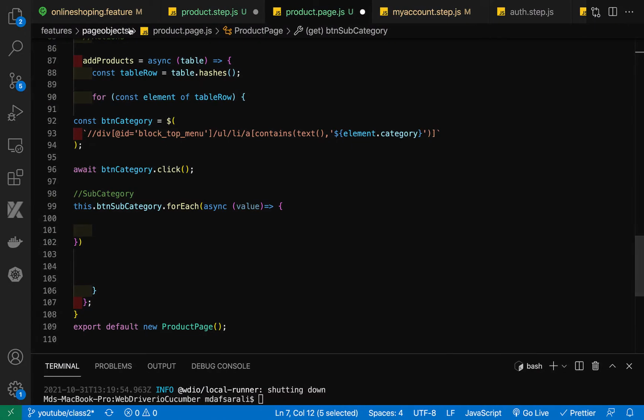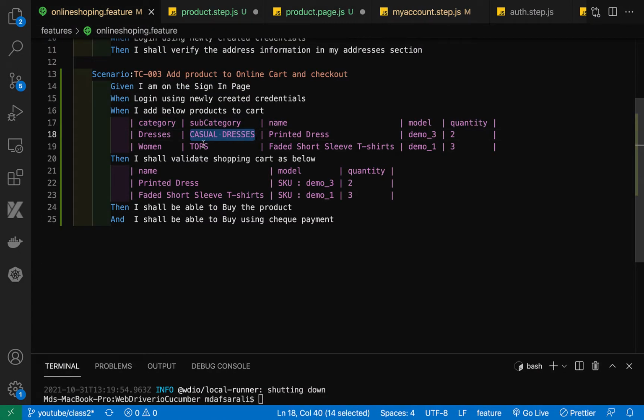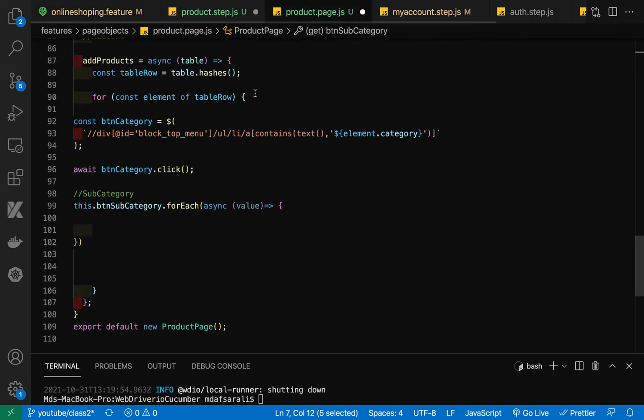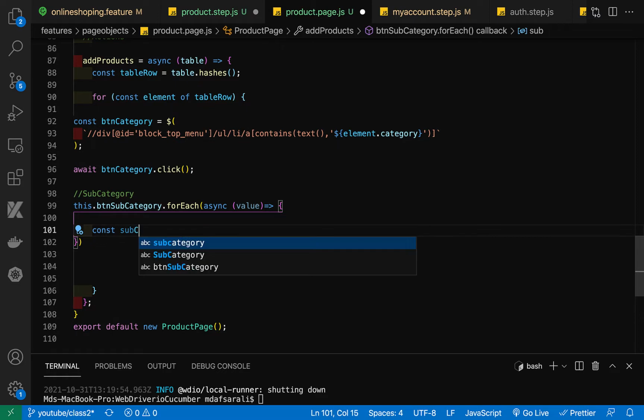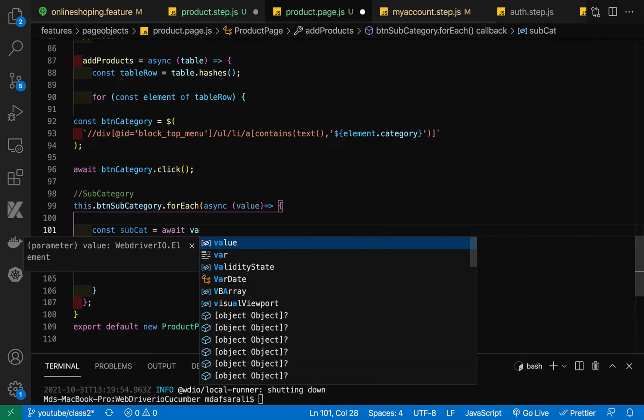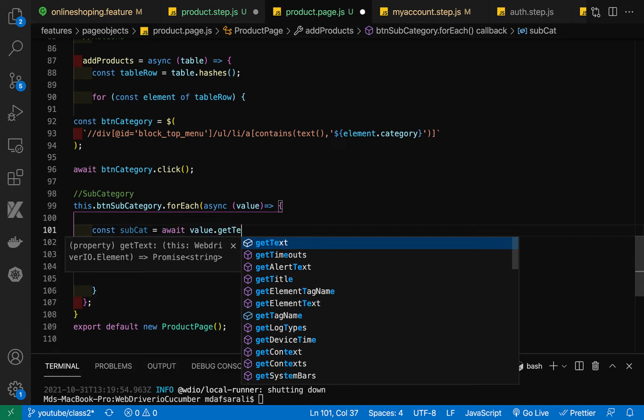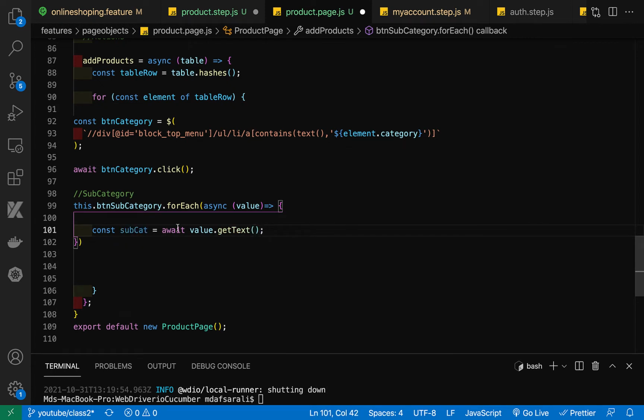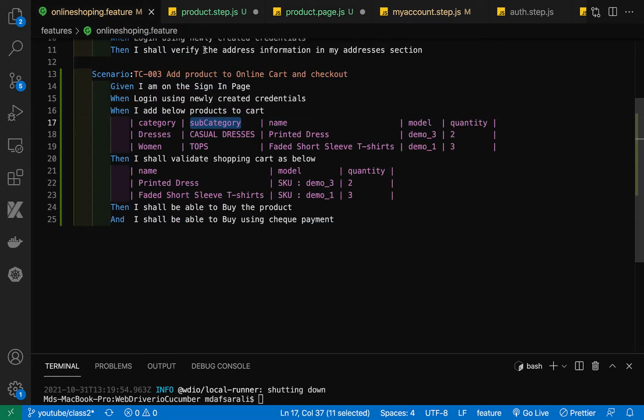So we need to select based on the subcategory, whether casual dress or tops or whatever is present, and based on that we click. Basically we're just filtering. We can also use filter, but in this way I'm just looping through it, which is a way I wanted to show you as well. For the subcategory, you can say await value dot getText. Once you get the text, you need to match it against the data table, because in the data table we are also passing this subcategory.